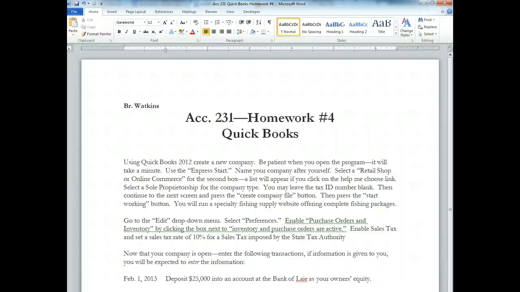Okay, I'm Brian Watkins. This is homework number 4 for the QuickBooks module in Accounting 231 for fall of 2012. And folks, if you can do this one, you are ready for the test. There's only one more skill we need to learn, and that's how to reconcile the checking account. So I wouldn't run right to the testing center, but we're getting there.